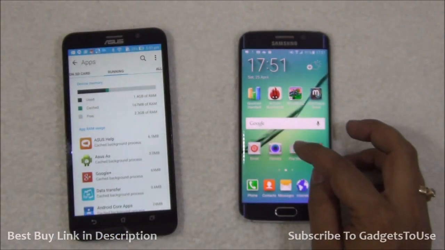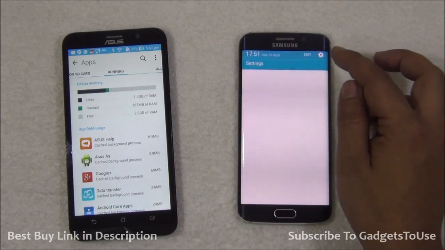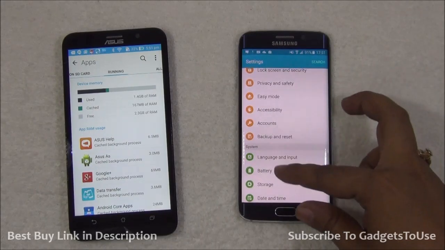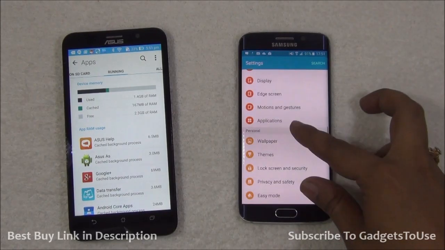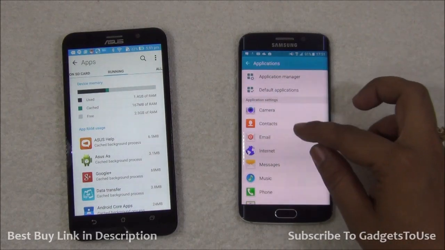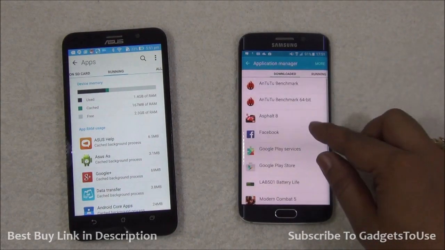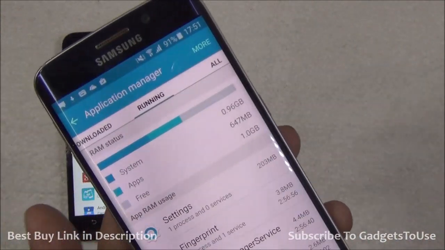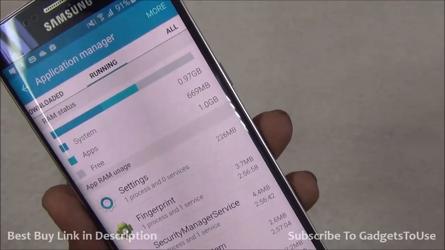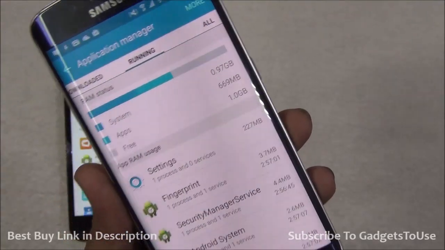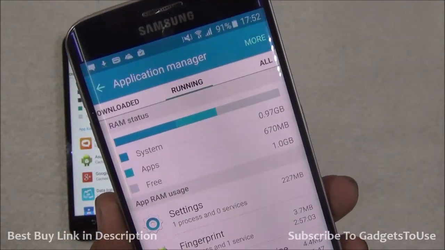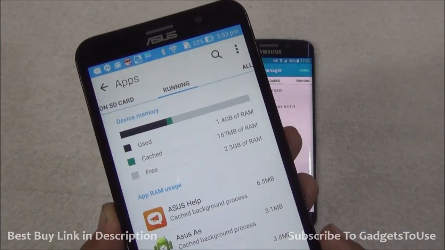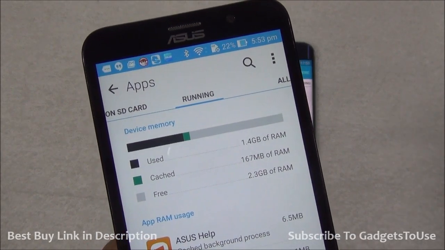Now let's take a look at the scenario on the Samsung Galaxy S6 Edge. We will look at the application scenario over here as well, and let me take a look at the application manager to find out the current status of the RAM. So we have 3GB of RAM, and out of that approximately 1GB of RAM is free. This much RAM is being used by applications and the system, and we have 1GB of RAM free on this one. And this device over here has 2.3GB of RAM free.